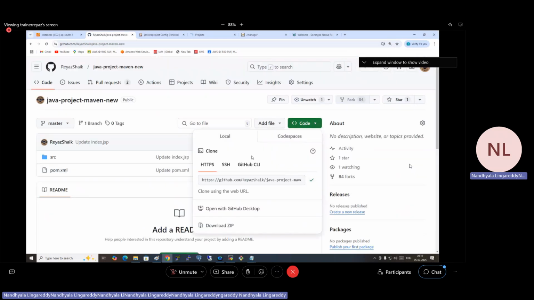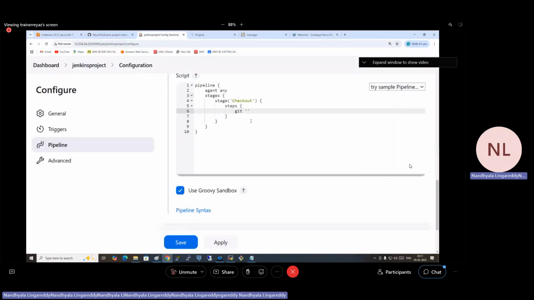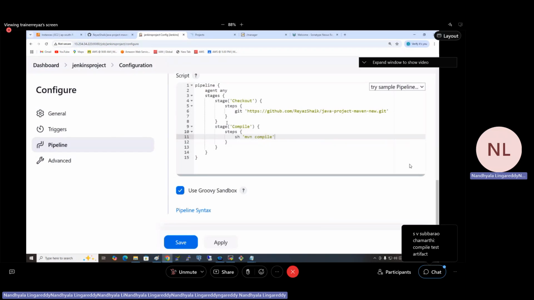Copy this. Let's go here and then paste it. Okay, this step is done. What is the next thing? Next stage. What stage? Compile. Next steps. SH MVN compile. Okay.